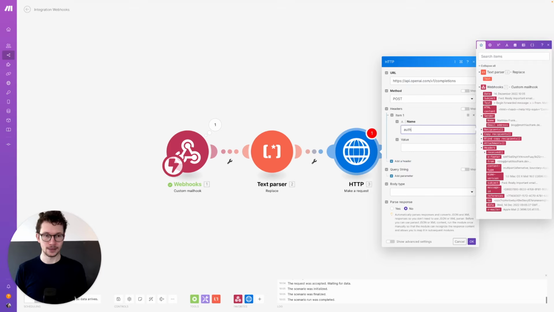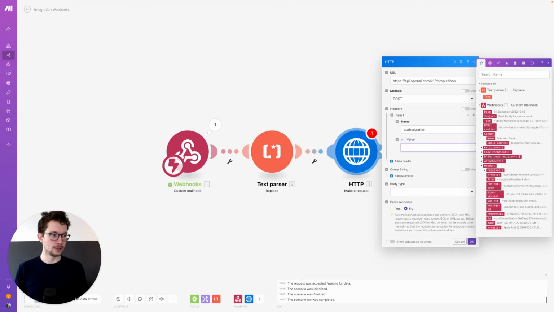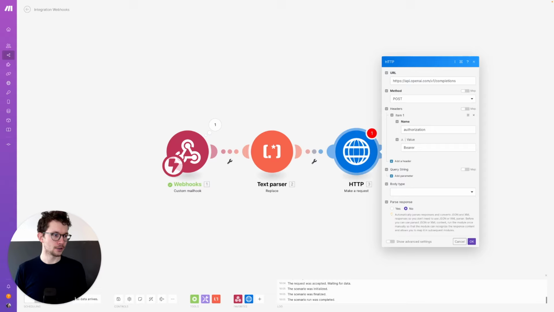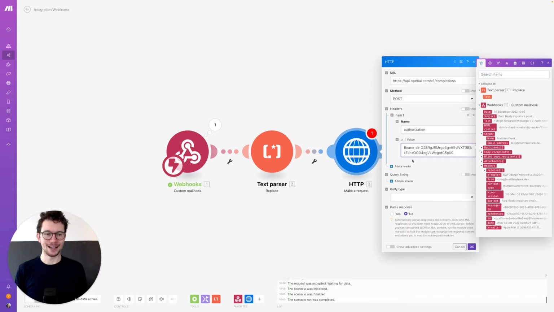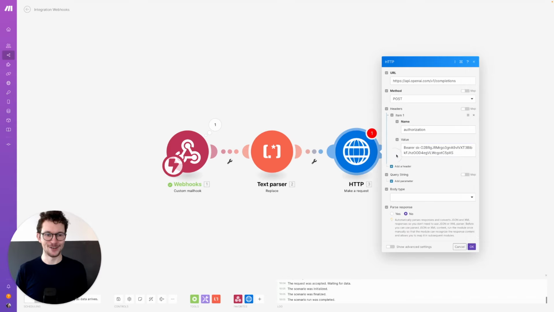We're going to name this authorization with a Z. And then the value will be a bearer and then a space. And then you're going to paste your API key. So the thing that you saved from before, you're going to take this, you're going to copy it, and you're going to paste it here. I'm going to delete this API key afterwards, so no worries. That's why it's here. But yeah, so we have the bearer token and then a space and then the API key.